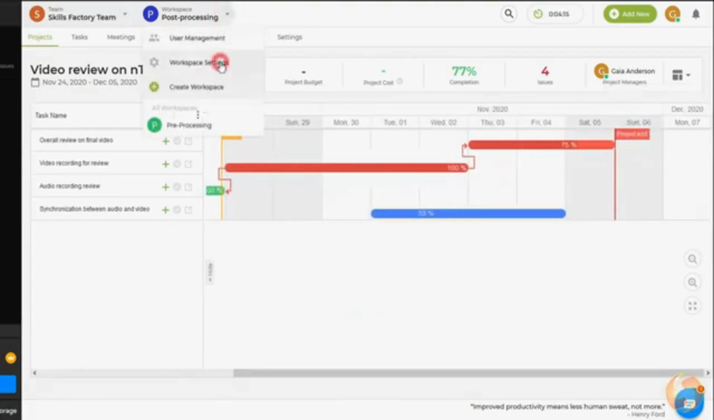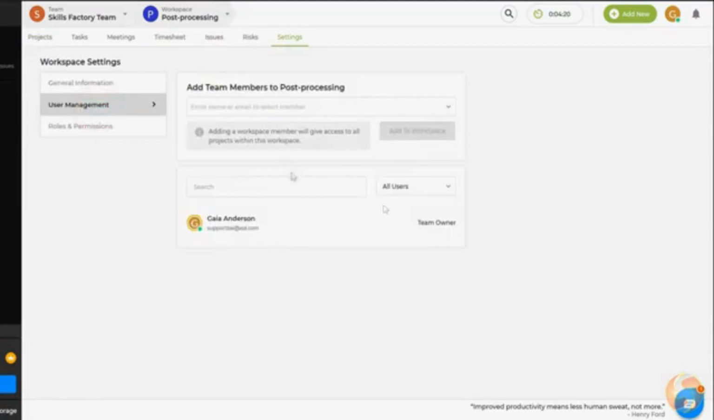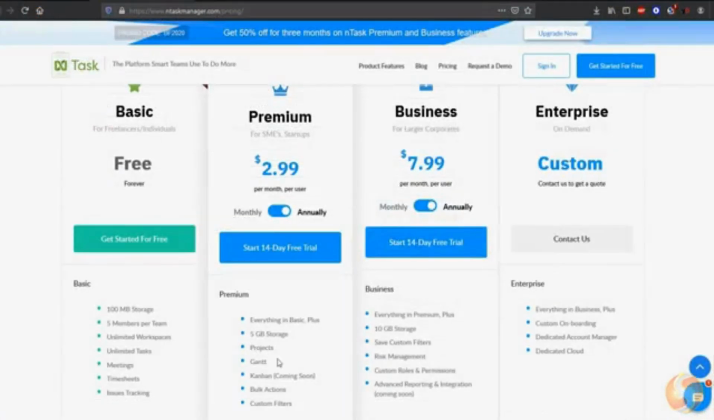nTask includes several options to manage your teams and your workspaces, specifying the members working on these, their role, and permissions. nTask is available for free with several limitations. You can upgrade to a premium license to get Gantt charts, Kanban methodology, and custom filters, or go for a business plan for 10 gigabytes of storage, outstanding risk management, custom rules, and permissions.